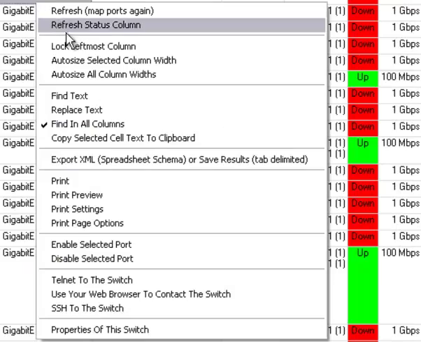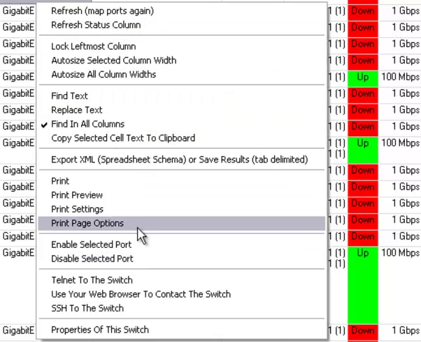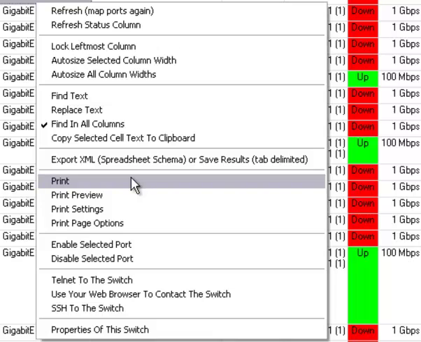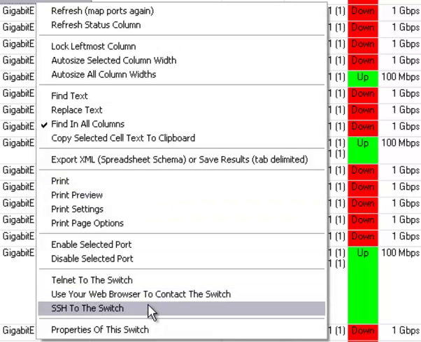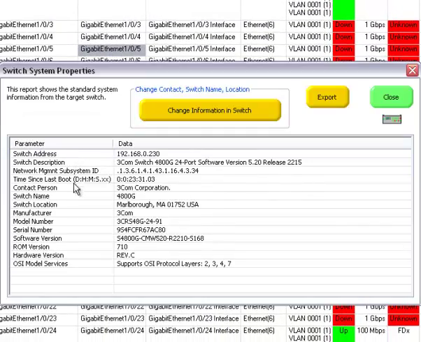Of course right here you see the various right-click options. You can refresh, you can enable and disable ports if you happen to have permissions and the right community name. You can print this report right here. You can do other things like telnet or use SSH to go to the switch. You can get the properties of the switch, and you can export those properties to a text file, and of course you can change the contact, switch name, and location.